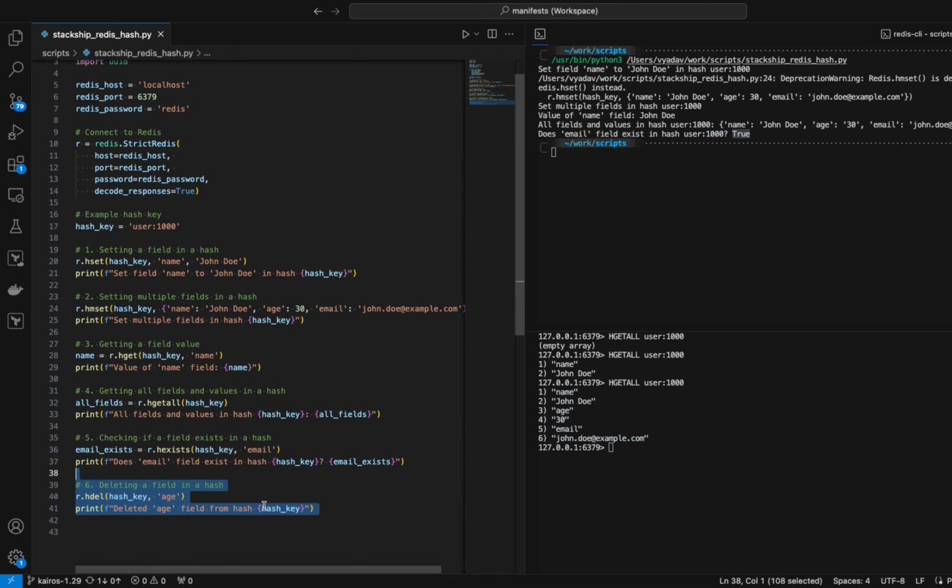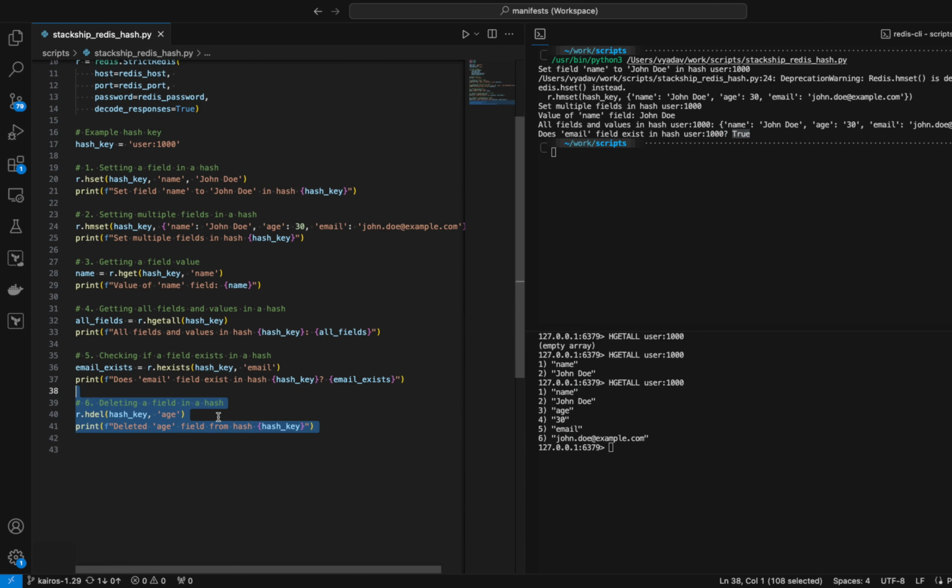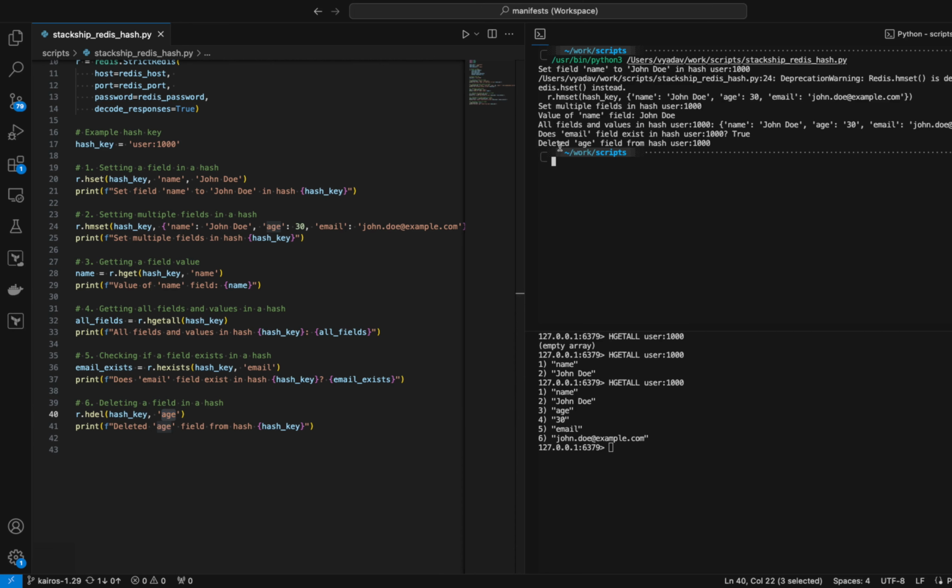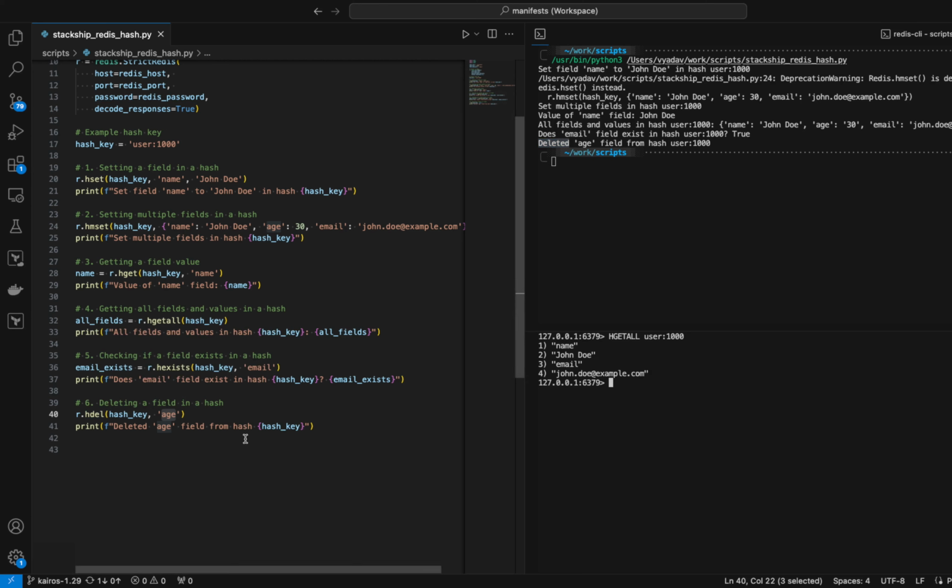The next command is going to delete a particular field. How are we going to delete it? We are going to use hdel, which takes the hash name and the particular field that we want to delete. We get a response that we are not capturing here right now, but we can capture the response and print it in the output itself. We can check from here that the field age has been removed from the hash.